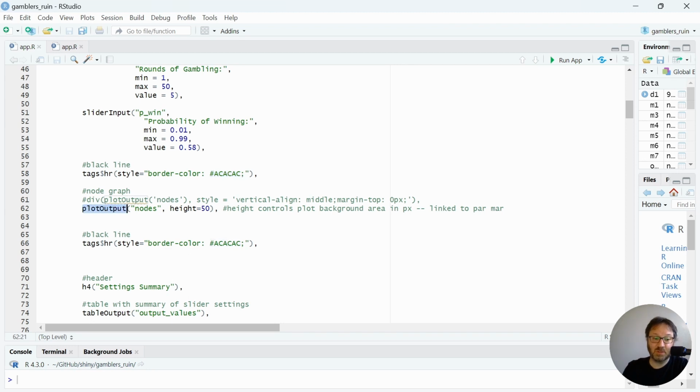Then we have the node graph. This is a plot output called nodes that I'm pulling in from the output in the server section. And then I can change the height a little bit. I will say it was a bit of a struggle to figure out how to render the iGraph output correctly at the size that I wanted, because by default it was taking up a very large amount of space. So I had to play with some settings to get it just right.